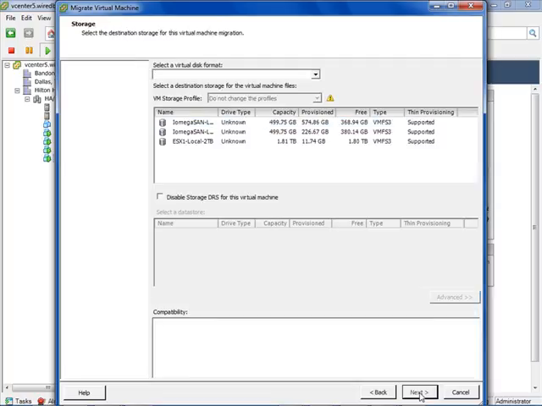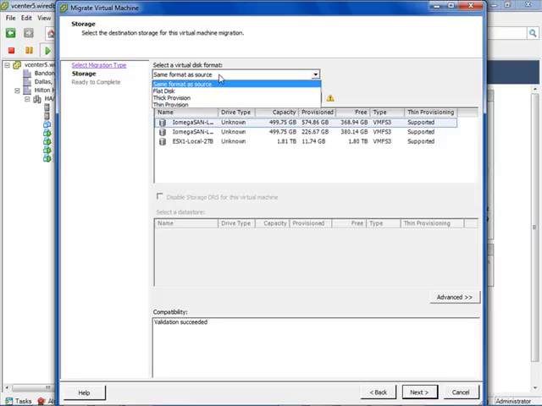I'll click Next here. And now we're given the opportunity to do 2 things. First off, we can change the format of the virtual machine disk file. So I could leave it the same. I could choose to use a flat disk. I could choose to use a thick disk or a thinly provisioned virtual disk.